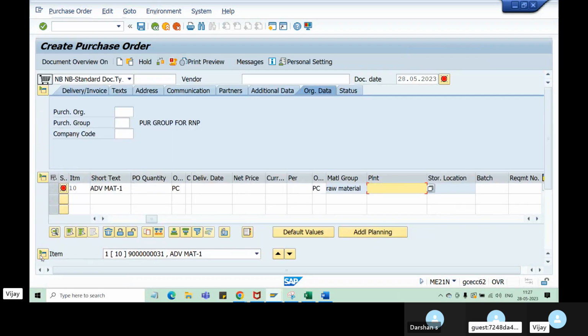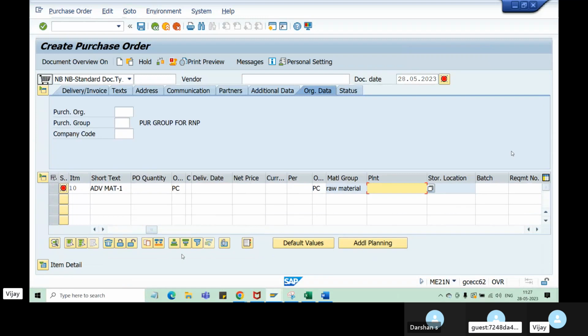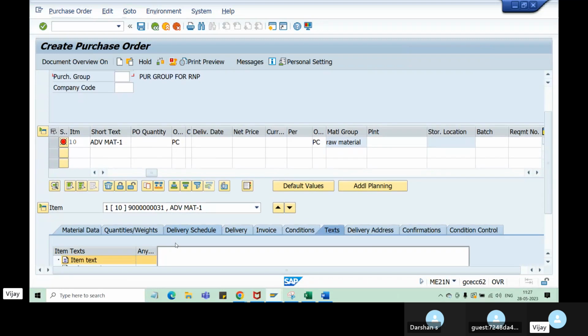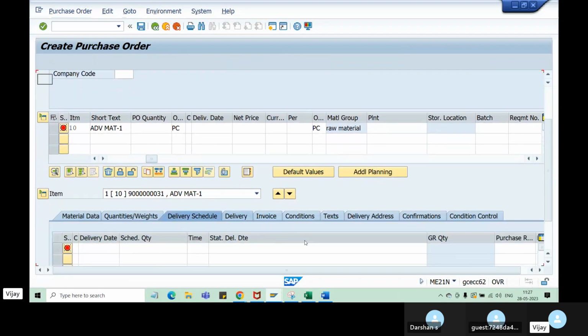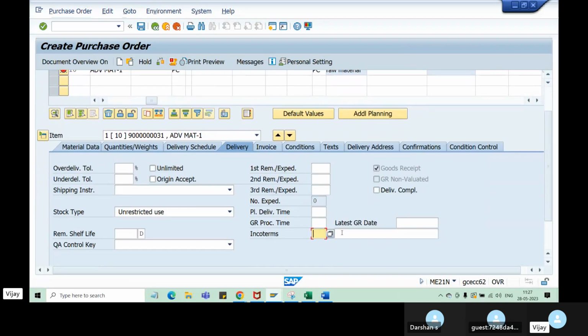Here, for example, I will go to the item details. Now I need to change something in the delivery. This Incoterms field is available, but my company says that I don't require this Incoterms field because it is not related to my business. SAP has provided all the feasibility, all the data, irrespective of the company. Some companies may need it, some may not.